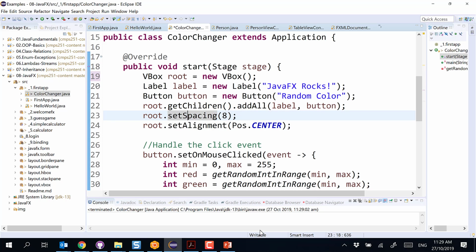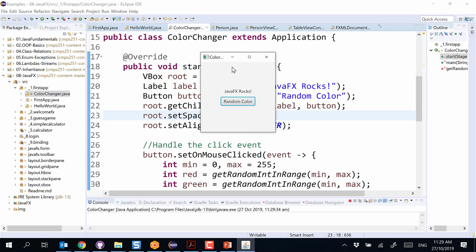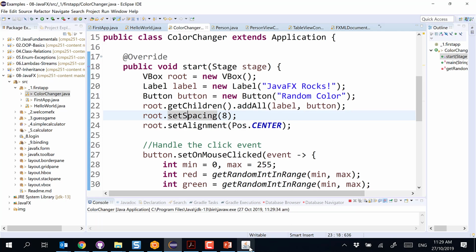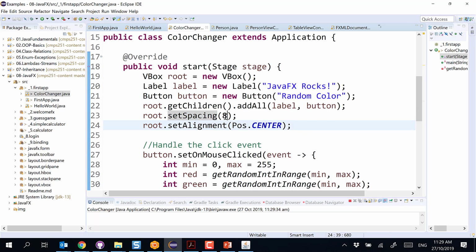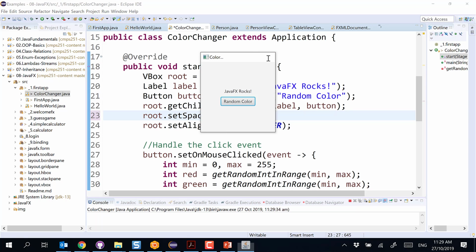Then what this root.spacing is doing: you can see here the space between the consecutive elements. There is some space in between. That space is 8 pixels. Just to show you, if I make it, let's say 28 or 20, I rerun.